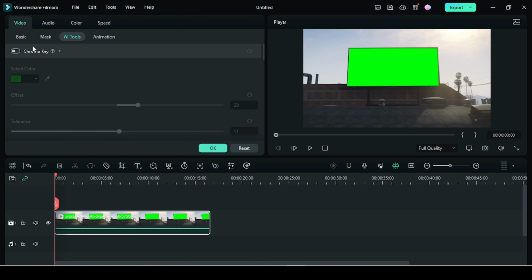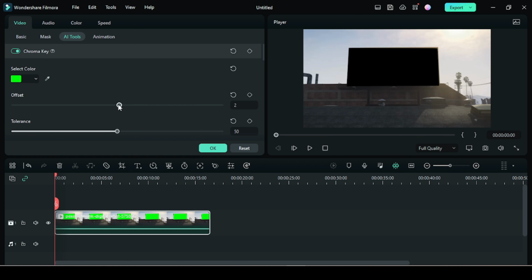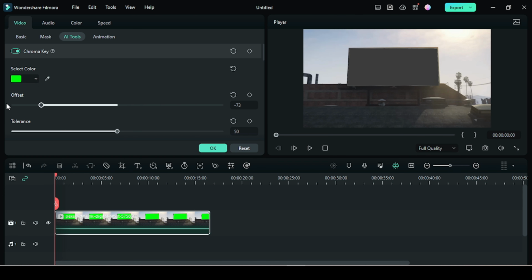As you can see, we have this chroma key feature which you can use to remove a certain color from the video and make the region transparent. Click here to enable it. And then pick the color you want to make transparent from the video. And adjust the controls down below.